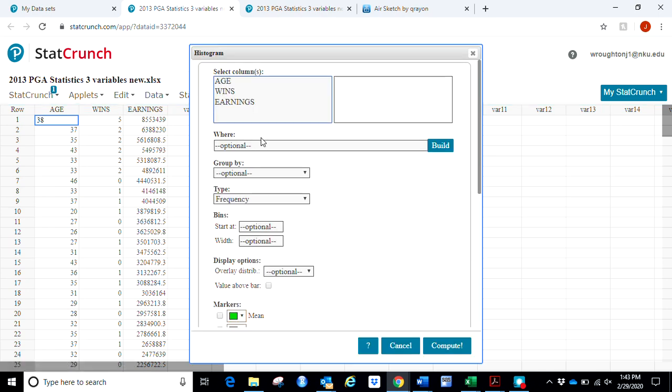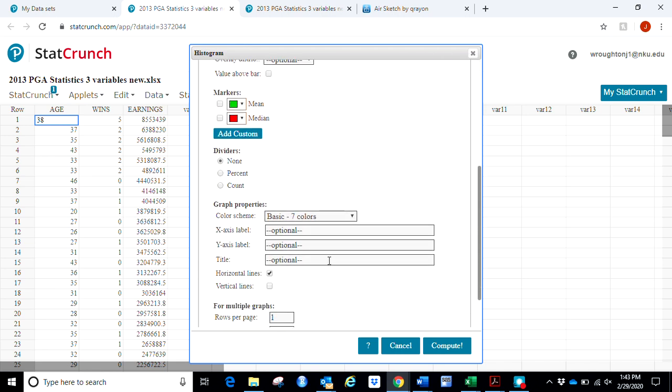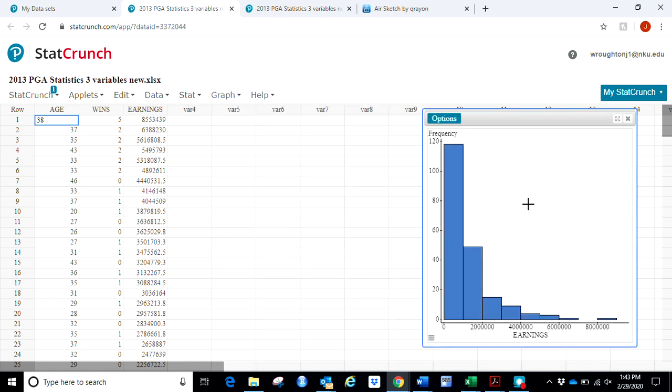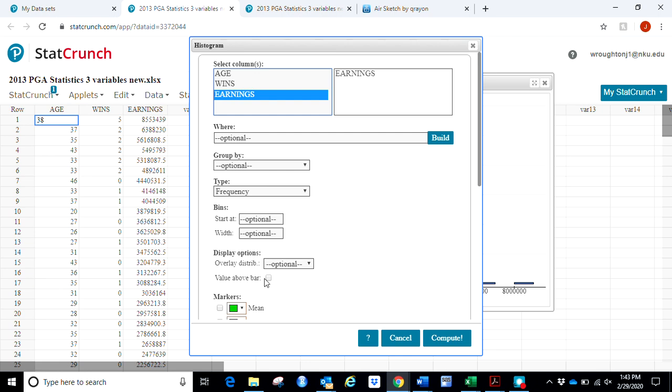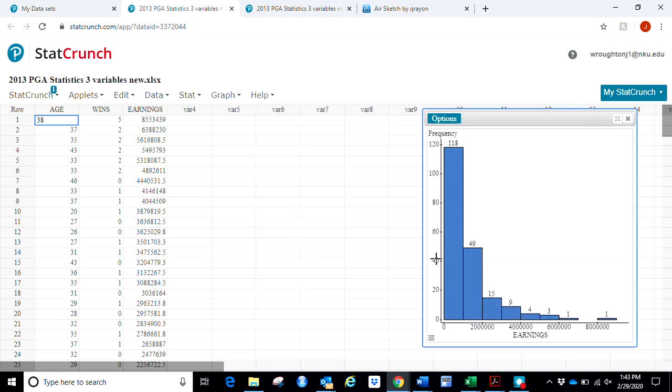For the histogram, I'm just going to click that, say which variable I would like. I'm just going to use earnings. You can put on titles, as you can see that I did in the actual handout, and then just hit compute. So here is our histogram. One option that sometimes is nice is to put the value above the bar. It'll tell you how many people fell into each option. So we had 118 people make between $0 and $1 million. We had 49 people earn between $1 and $2 million, 15 between $2 and $3 million, and so on from there.